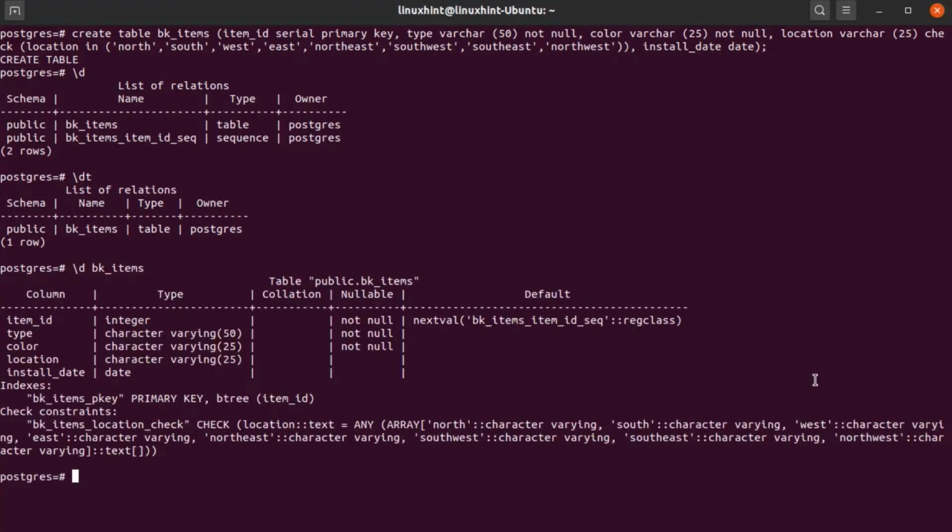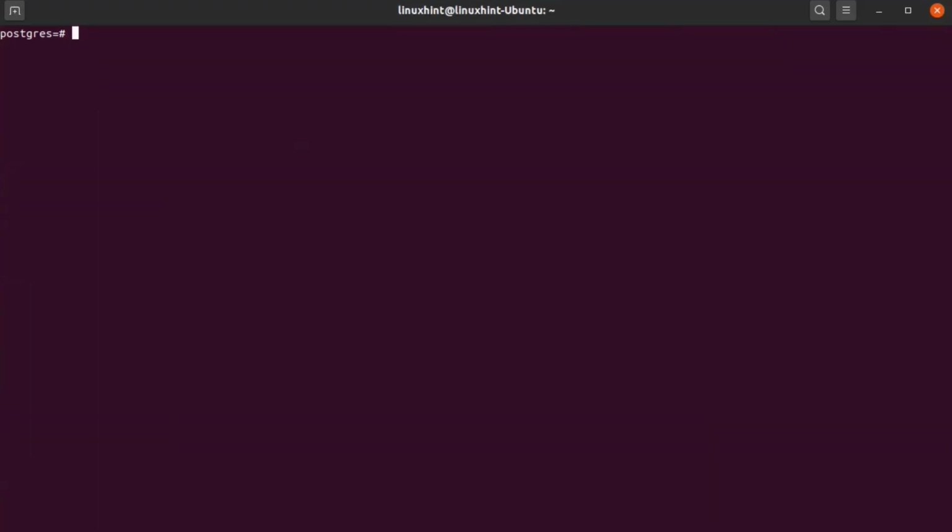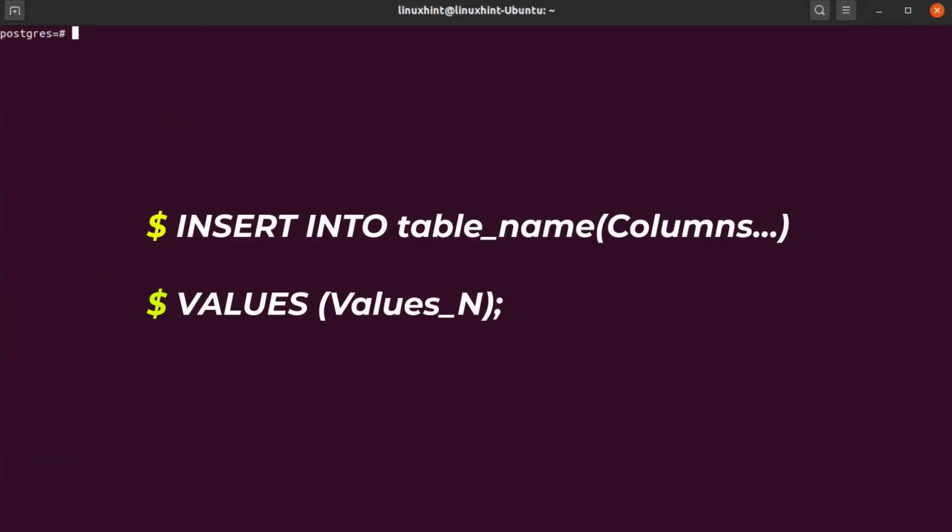Alright, after creating and showing the tables, let's see how we can insert data into the tables. Let me clear the terminal first. The general syntax of the insert command is this. This general syntax has the INSERT INTO keyword followed by a table name and the values for the data to be entered, ended by a semicolon. You can also add multiple columns with multiple values where each value is separated by a comma.